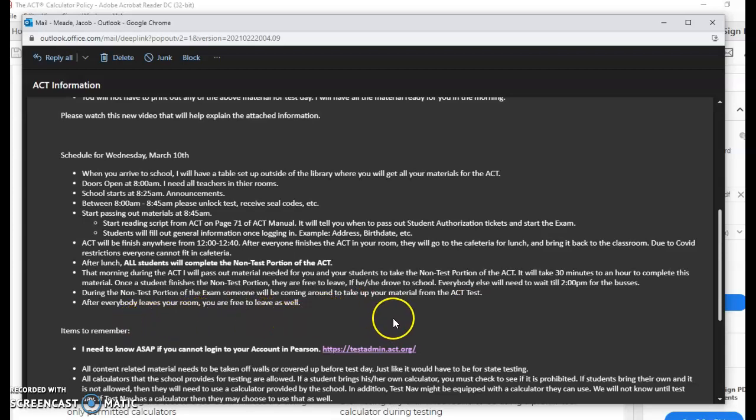Once the student finishes the non-test portion of the ACT, if he or she drove to school, they're allowed to leave then. But everybody else who rode the bus, the bus is here at 2 p.m. If everybody will be finished sooner, then I can call the buses to come a little ahead of time. So right now they're approximately scheduled for 2 p.m. Take the students home, and after everybody leaves your classroom, you're free to leave as well.